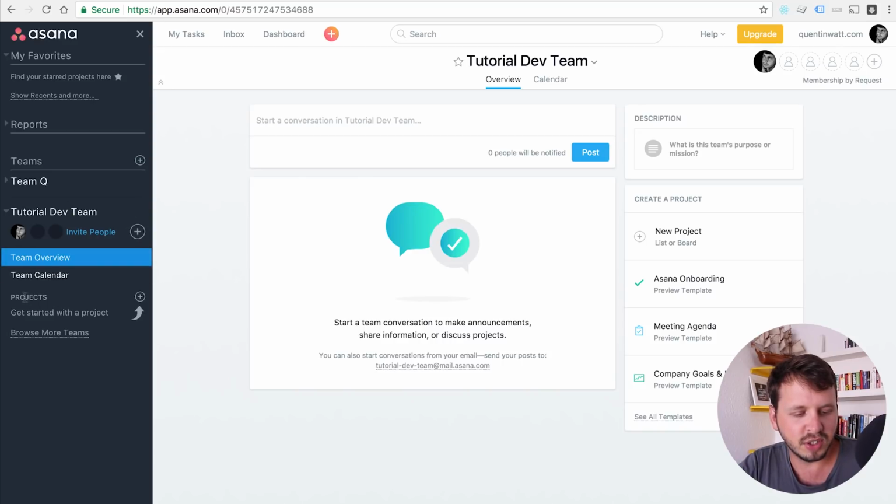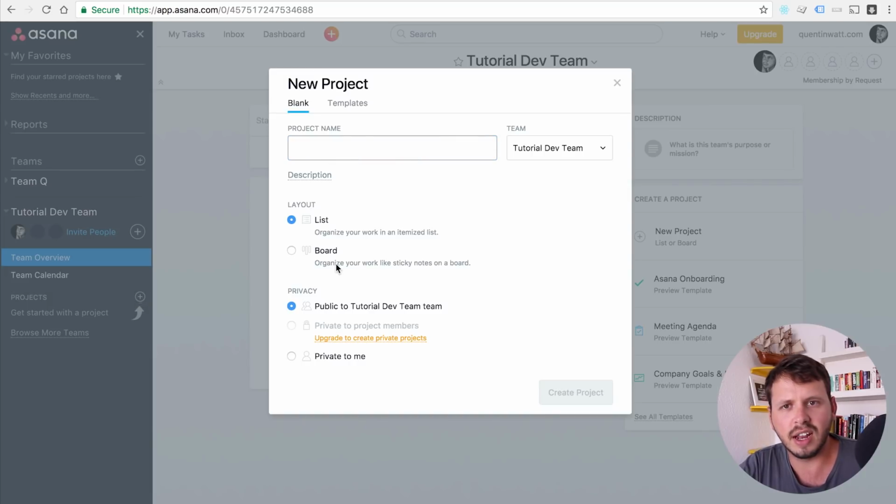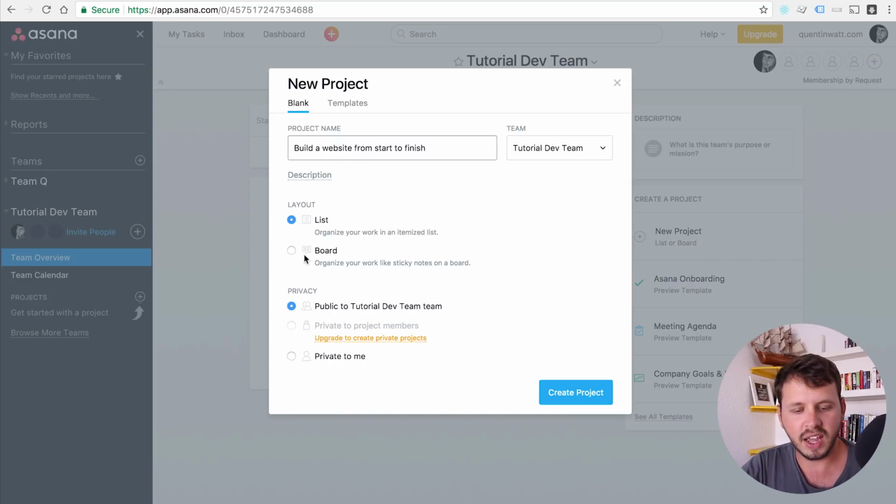Now what I'd like to do is go over to the little projects button here and hit plus. So that's going to allow me to create a new project, and let's call this Build a Website from Start to Finish. And you'll see, this is very important by the way, you've got a layout over here that you can choose right now. So we can choose list layout or board layout. And in fact, I'm going to choose board layout, which is kind of new to Asana.